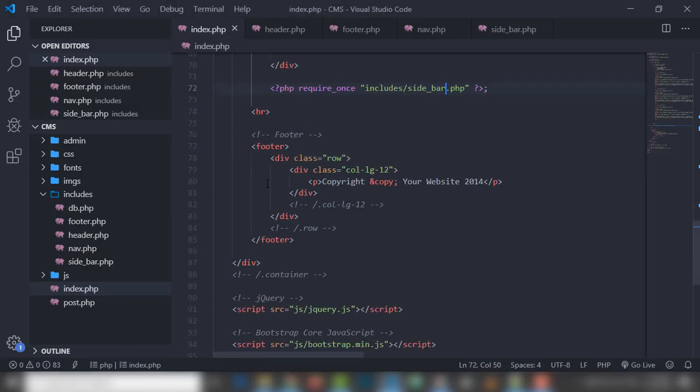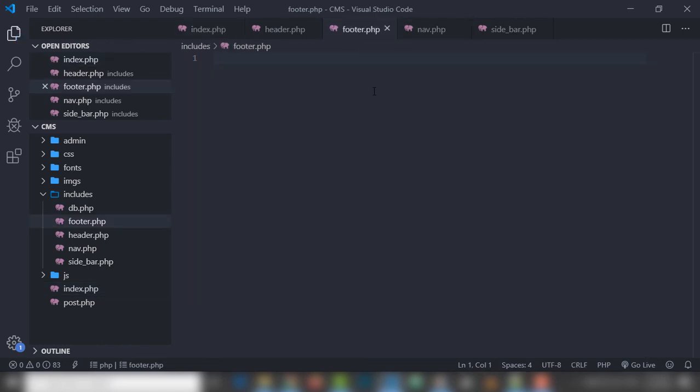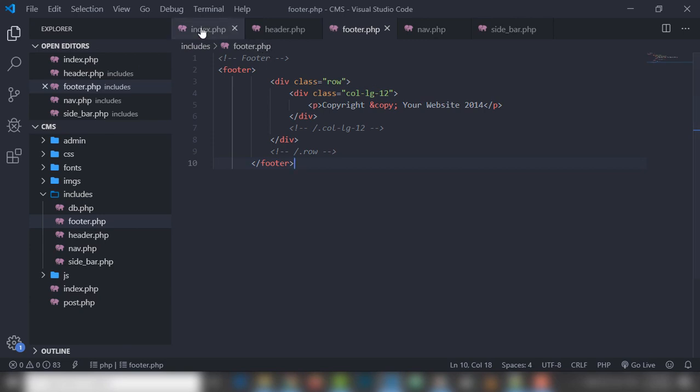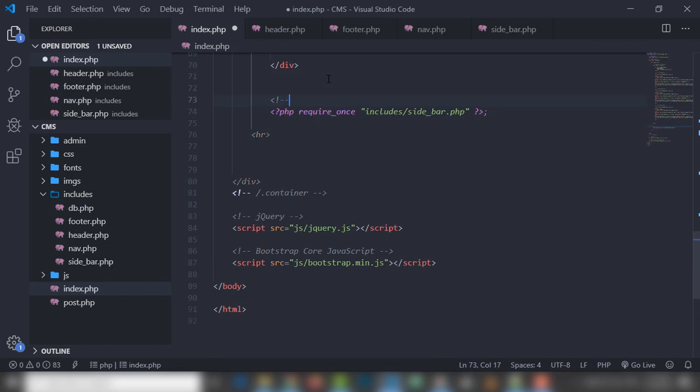Now the next thing, we need to cut the footer, cut that, and go to footer.php, paste it there, save that, and go to index.php, copy this one. I also use a comment, sidebar, right? And this one is a footer, right?